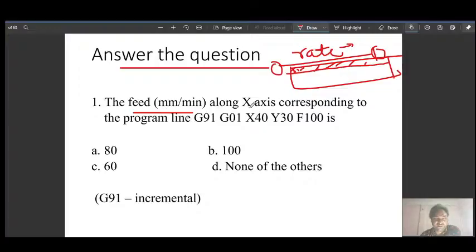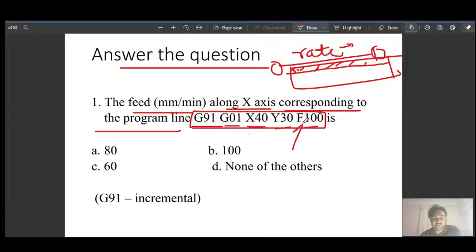So feed rate along the x-axis corresponding to the program line G91, G01, X40, Y30, F100, what is the feed in this block of command? Can you identify? Sir, 100. Yes, as you can see, the F shows 100. So G91, as you can see, incremental coordinate system has been used. So feed is 100.